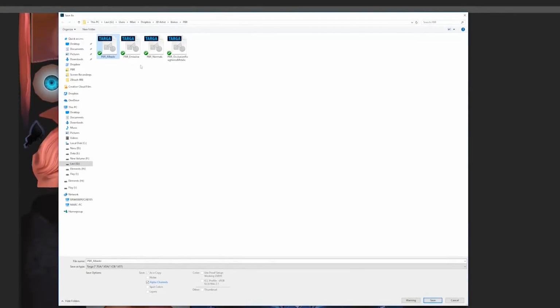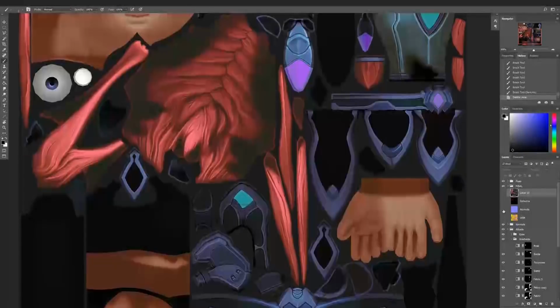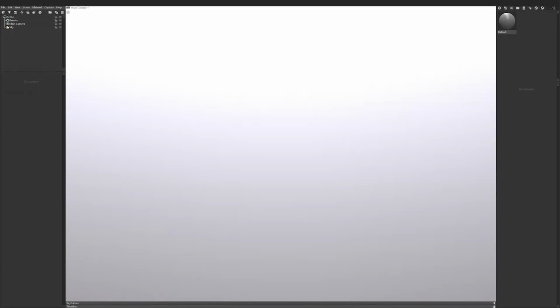All 4 maps that we have: the albedo, the emissive map, the normal map, and the combined occlusion, roughness, and metallic map. I've exported all those different maps, and now we are going to be going into Marmoset and importing the file that we have.